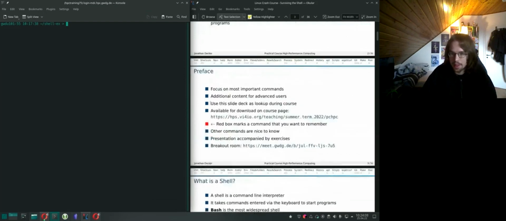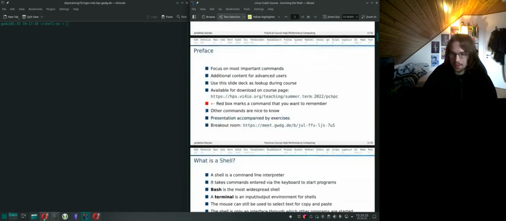I also prepared the slide deck in a way that you can hopefully use it as a lookup during later stages of the course. So if you're ever wondering how a command was used, you can just look through this. It's all mapped in here. Another important thing: this red box, I use it to mark things that I find important or that should go into the basics. If you find a box that is blue, you can remember it, but you don't need to.